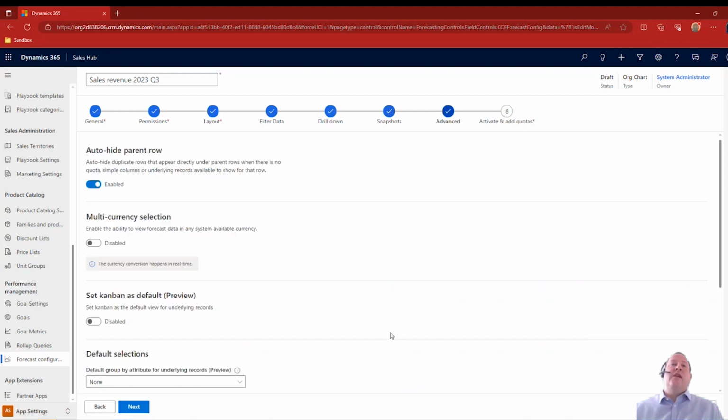Moving on to the penultimate step. In Advanced, you have various options. So you can auto hide the parent row. So Diane is the user of the system. She's also a manager of the system, but there's no targets allocated to Diane. So rather than her appearing in essence twice, both on the top of the hierarchy and below it, we can just remove the parent row.